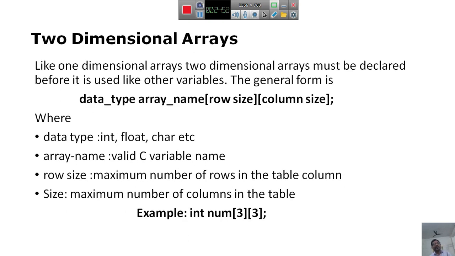So, two-dimensional arrays. A one-dimensional array is created in the form of a row, but a two-dimensional array is created in the form of rows and columns. Like one-dimensional arrays, two-dimensional arrays must be declared before they are used like other variables. The general form is data type, array name, row size, column size.